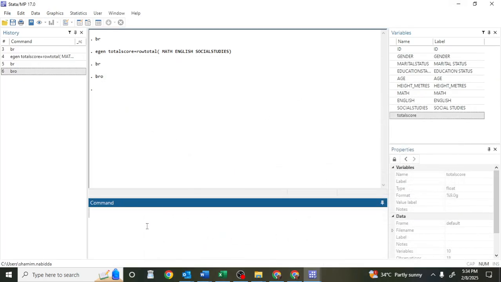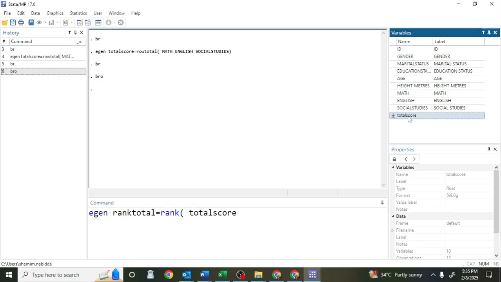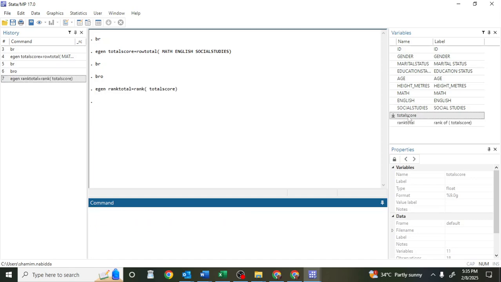So to rank our total score, we shall write egen. Then the variable we're going to create is rank total. That's the name I've decided to give mine. You can give yours any name, equal to rank. Then in two brackets, we want to rank the total score. Close brackets, enter. And we can see in our variable window, we have a variable rank total created.